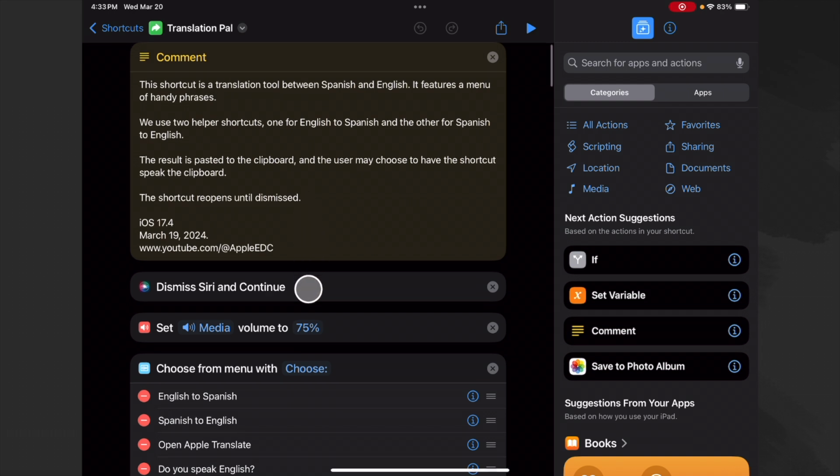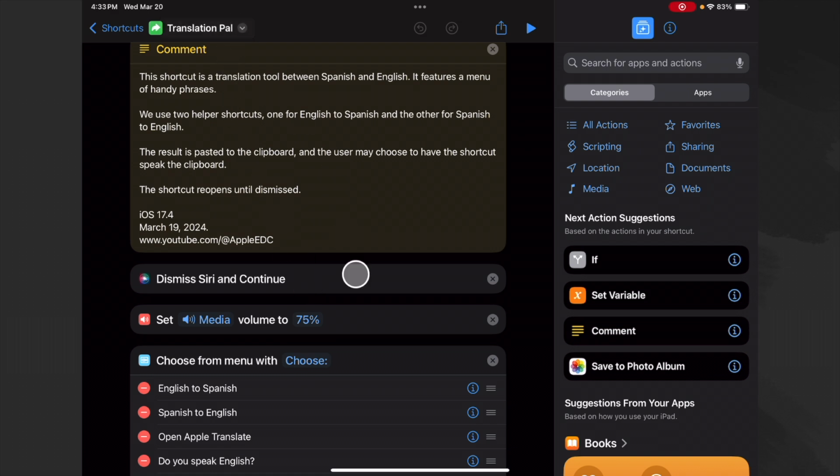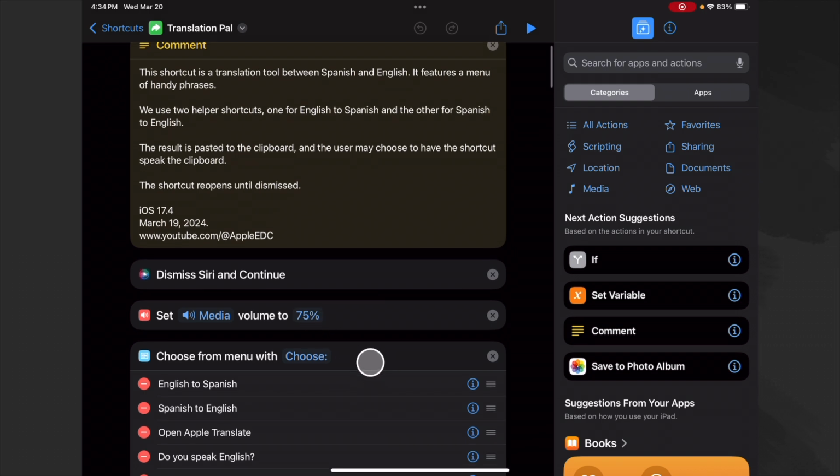We always start with dismiss Siri and continue in case we call this from Siri. And I set a media volume to 75% because I have a habit of turning the media volume down on my phone. And this just automatically brings it up if I want to speak. Now, what I could have done is put this in the little helper shortcuts so it only would run when I chose to speak the shortcut, but I didn't do it. I just stuck it in this place.